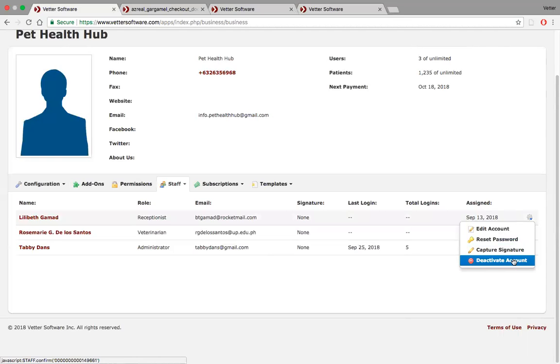Now, if you want to keep them, here's what some people do. Let's say you want to keep their record. Let's say you want to keep them there because they're on the schedule, or you want to keep their timesheets or something.